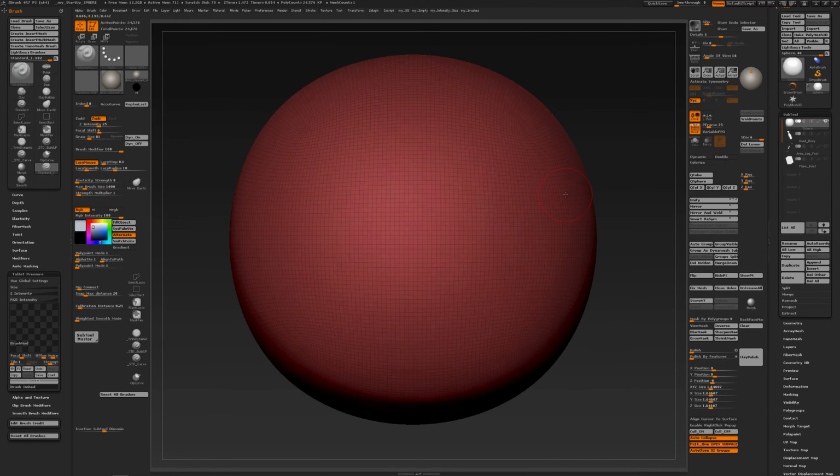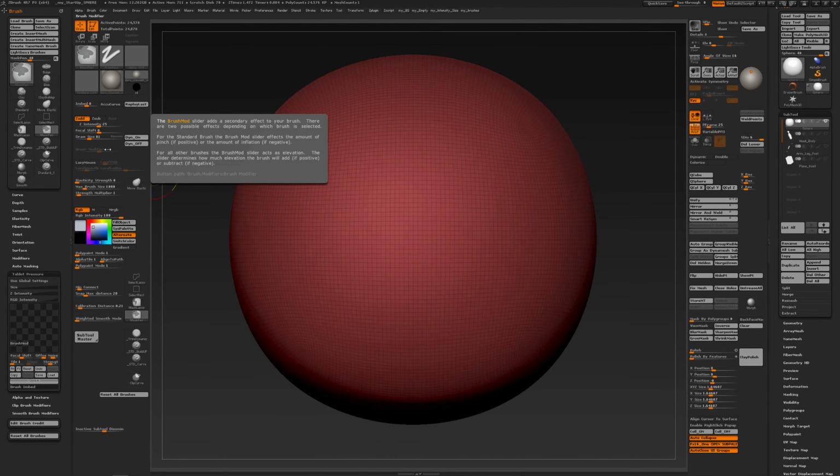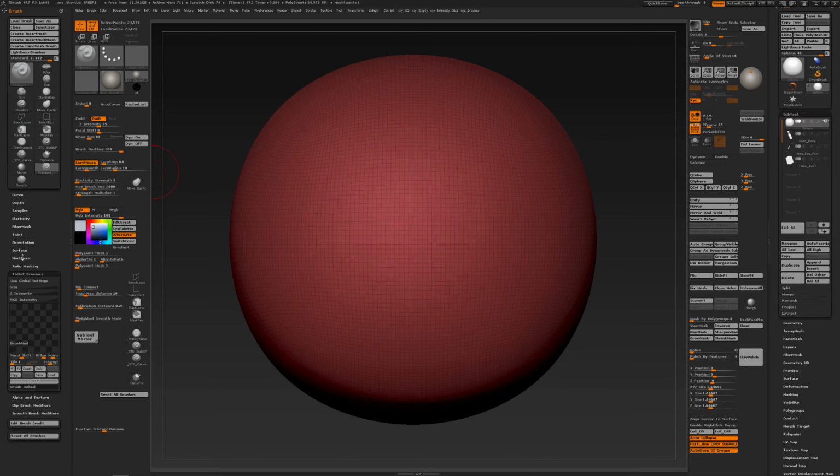Here's a quick tip about controlling the brush modifier. You can find that in the brush palette, under brush modifier. How can you control this with pen pressure?